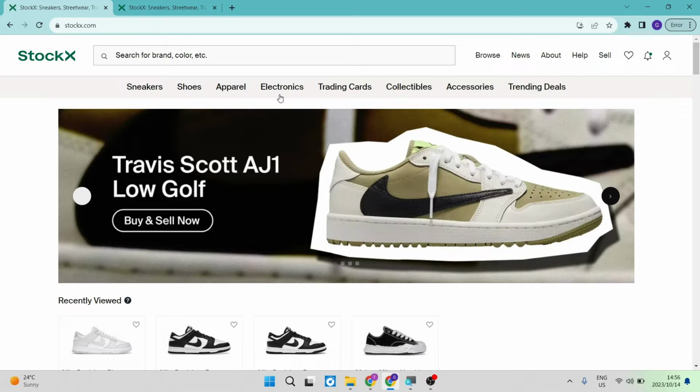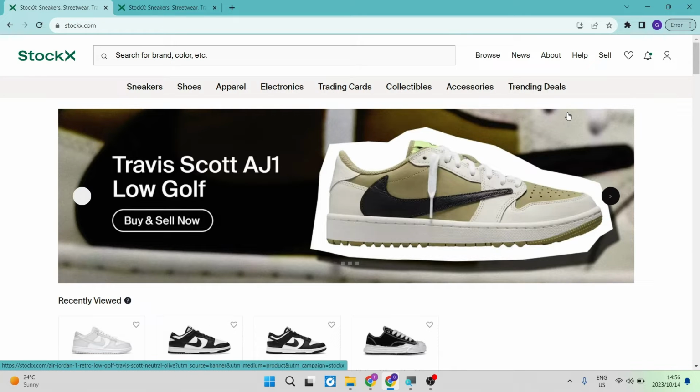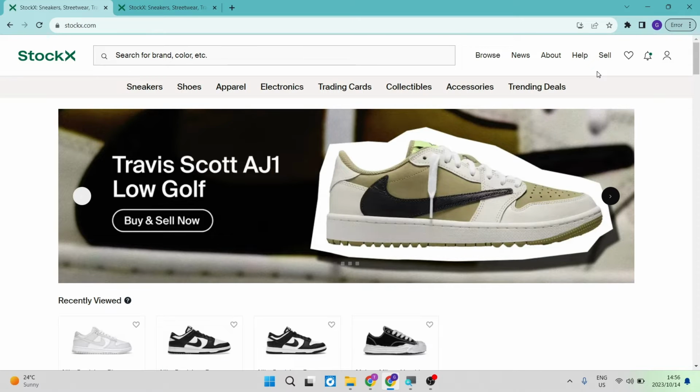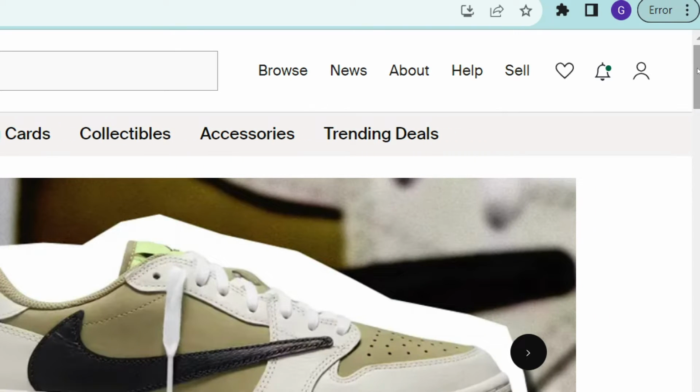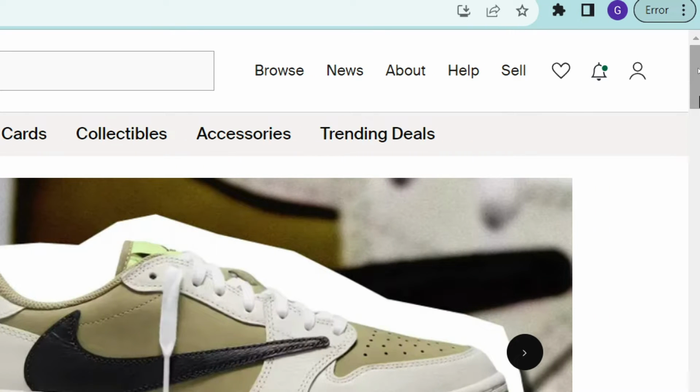So the first thing you want to do is create an account. And if you have, this is what the page will look like. This is their homepage. Up on the right hand side, you have your toolbar. You have all the bits and pieces you can browse. You can check out news, the about of StockX, and then you have a help tab.